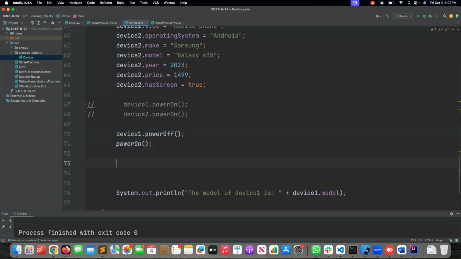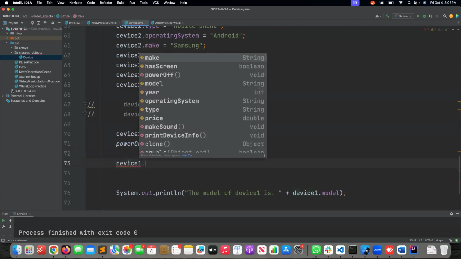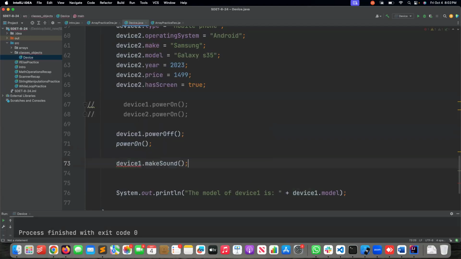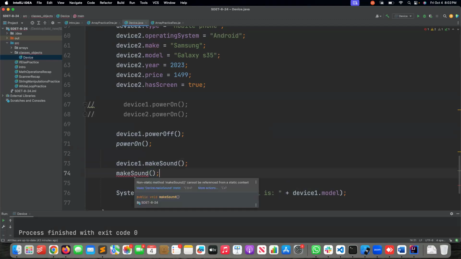But what about make sound? Device 1 dot make sound, yeah, that works. But without an object, make sound doesn't work. See, it's throwing an error. First of all, it says non-static method make sound cannot be referenced from a static context.